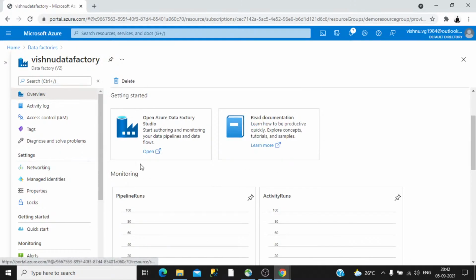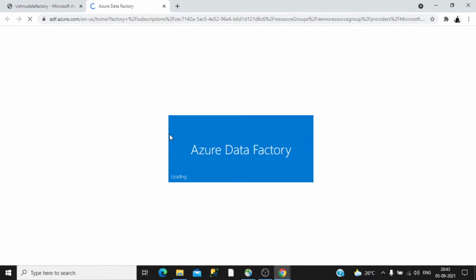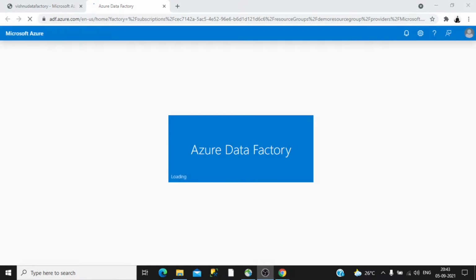For this purpose, you can simply click on Azure Data Factory, start authoring and monitoring, where you actually add your different pipelines. So I clicked on that. Please hold on till it opens. It may take a bit of time to open. And once it opens, we can have a play with it.